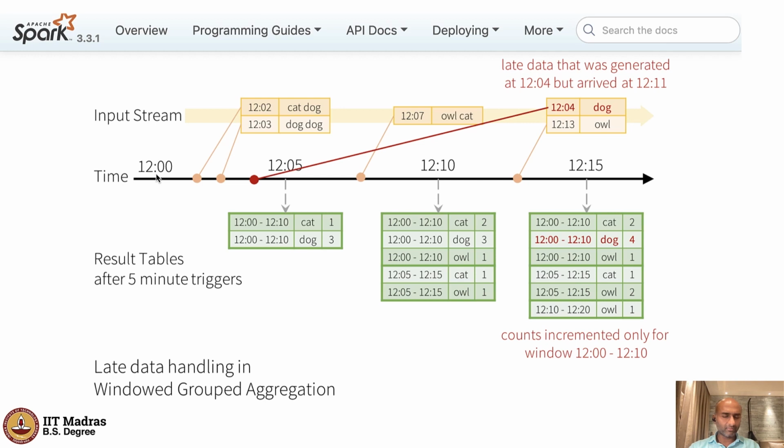Spark does not make any assumption that the previous time windows are complete or anything like that, because it has access to the entire result table. Remember, I was talking about it as an unbounded table, and it's just snapshotting the result along with the data. So here the data is new, but the data is actually corresponding to an older timestamp. So it goes back and figures out which window it corresponds to, and that window, the word count is getting updated for dog. So that happens automatically.